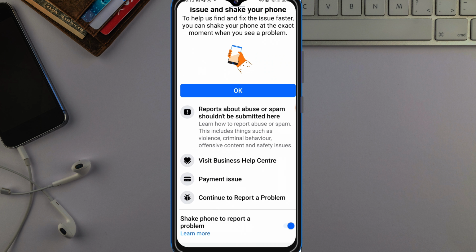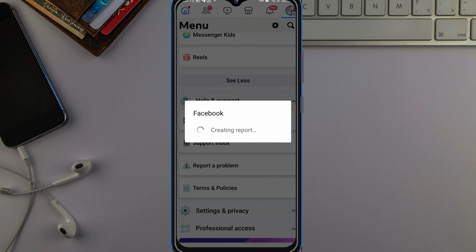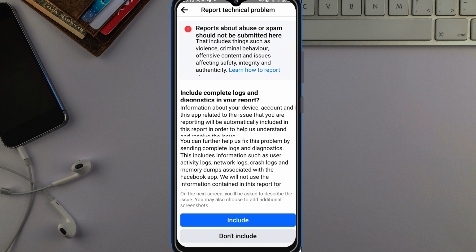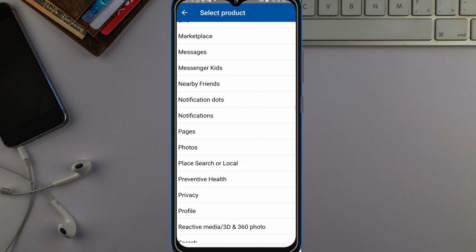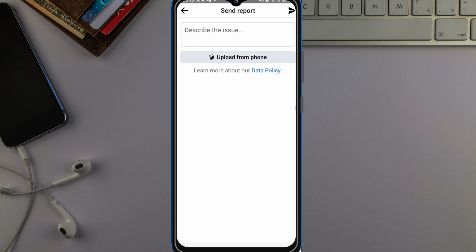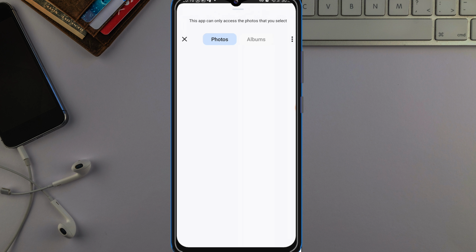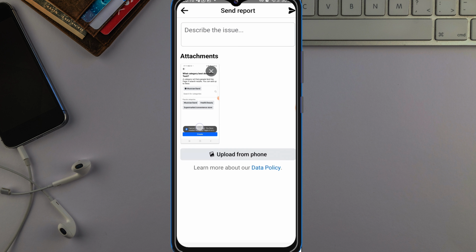You just scroll up, you come here to click on continue to report a problem. Just tap on it. Just wait for the thing to load. Once you do that, you just bring out this and just tap on include. You just scroll up and come to these pages here. You just tap on pages. You just remove this thing here, you click on upload from phone, then you just look for that screenshot that you took that has that error in it, that you have created too many pages. You should try again. Cannot create pages.